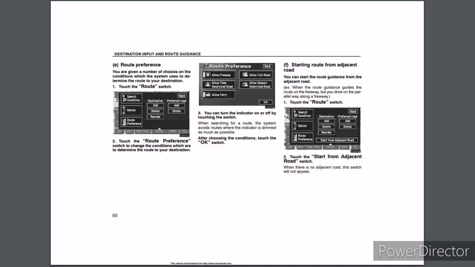Route preference. You are given a number of choices on the conditions which the system uses to determine the route to your destination. Step 1. Touch the route switch. Step 2. Touch the route preference switch to change the conditions which are to determine the route to your destination. Step 3. You can turn the indicator on or off by touching the switch. When searching for a route, the system avoids routes where the indicator is dimmed as much as possible. After choosing the conditions, touch the OK switch.